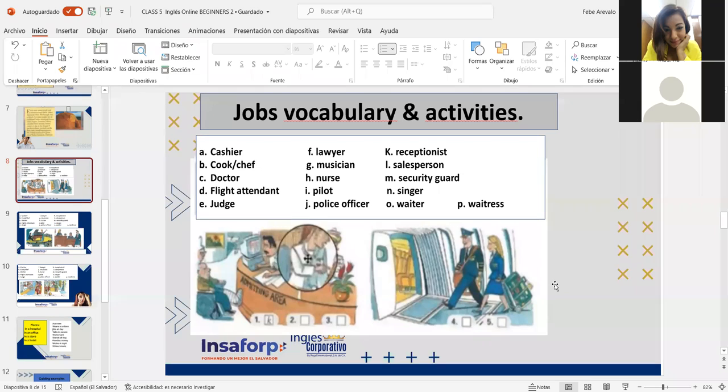Hello, Catherine. Cashier, cook, or chef, doctor, flight attendant, judge, lawyer, musician, nurse, pilot, police officer, receptionist, salesperson, security guard, singer, waiter, waitress. That's correct, Catherine. Thank you. Very good. Let's have René Portillo, please.